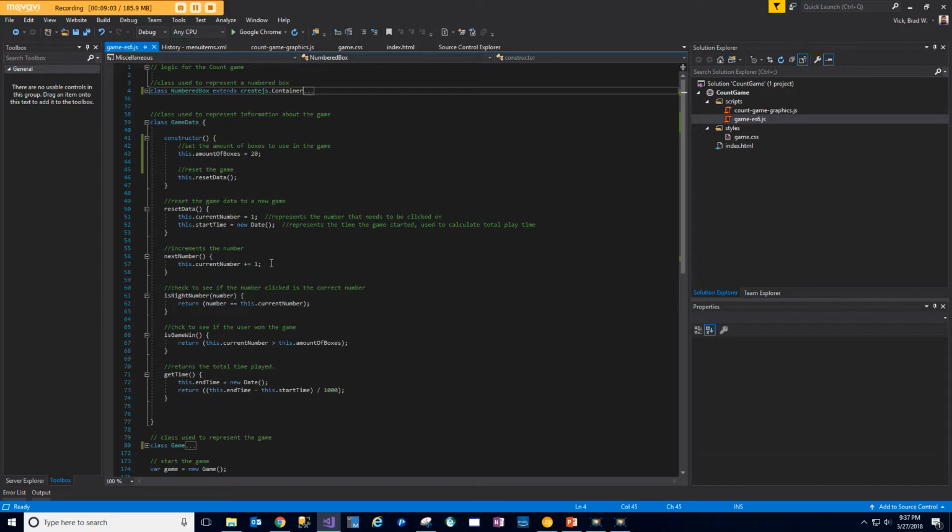So when the user clicks on a number, if it's the right number, we want to increment to go to the next one. We have a function to check: is this the right number? When the user clicks on a box, we want to return true if the number they clicked on is the current number. So if we're waiting on them to click on a 2 and they click on 2, then we'll return true. If they click on 3, we'll return false.